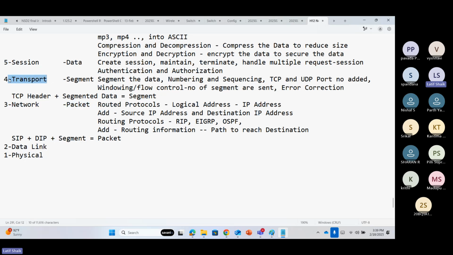Remember this thing. From the transport layer, we are getting a segment, and the segment is sent to the network layer, and in the network layer, source IP and destination IP are added to your segment. That is called a packet. Means the network layer outcome is a packet. Guys, understand? Again, everybody is silent. Okay.